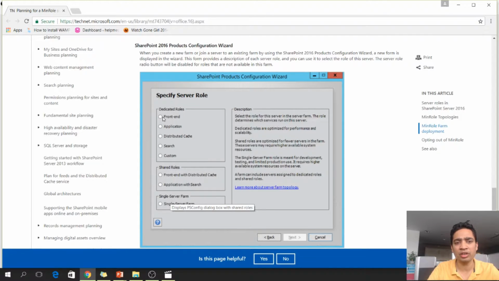So if you choose front end, no other services can be started on this particular machine. It will become your front end, and if you choose search, it will become a search server. Initially, when SharePoint 2016 came in, they had only these dedicated roles. A lot of people complained because the number of servers increased: with only dedicated roles, you need at least one front end, one application and one search, so 3 servers just for SharePoint, and then a separate database, so 4 servers.